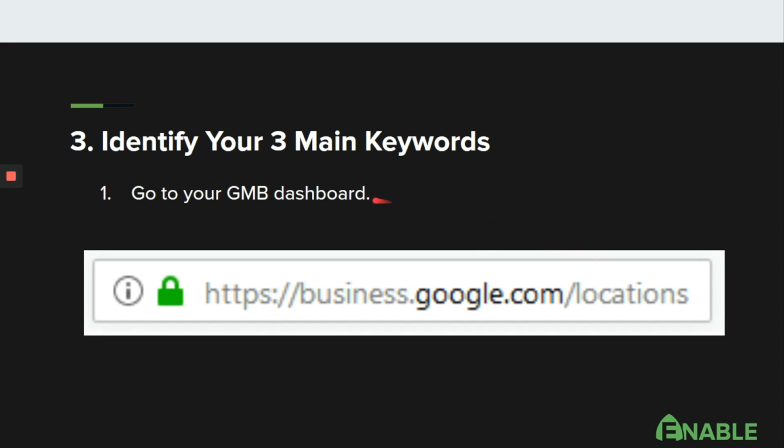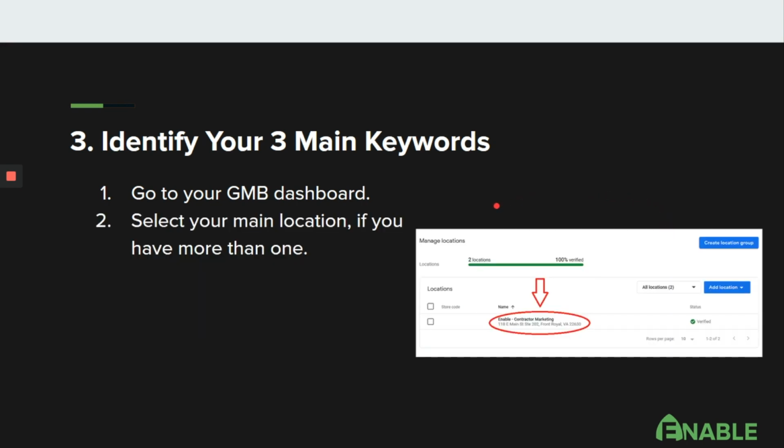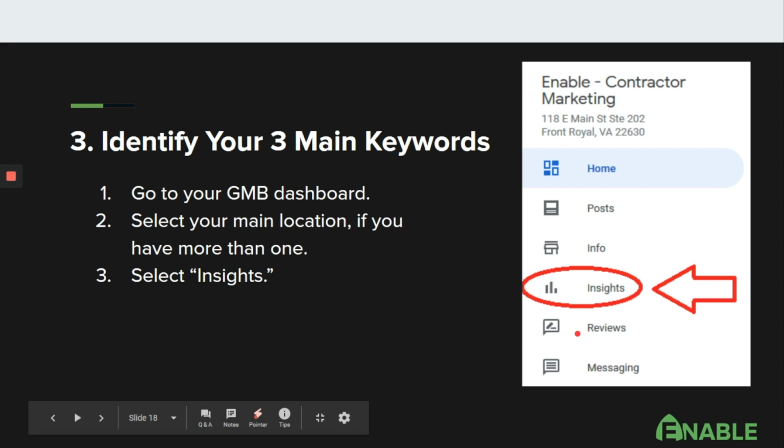So you're going to go to your dashboard of your Google My Business listing. So you can go to business.google.com/locations. And if you have more than one location, you'll select the main one, the one nearest to your location that you're going to be auditing that we just selected. So if you're going to audit, say, the zip code 22630, then you would select your location in 22630 or as near to it as you can.